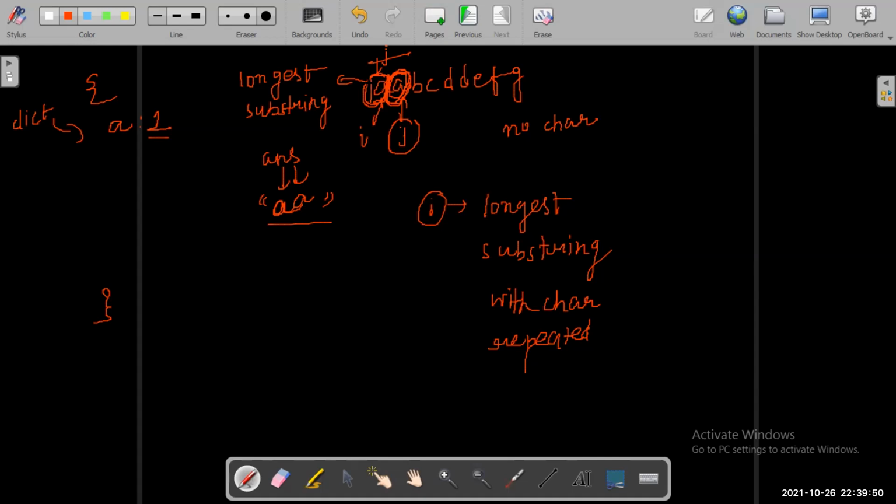So what can be the longest substring possible by including the first A? What is the longest substring that I can make by including the first A inside my answer? That is equal to A, right? One possible substring I have got of length 1, that can be my answer. This A, single A. Fine. By using this A, I have got the maximum possible answer.